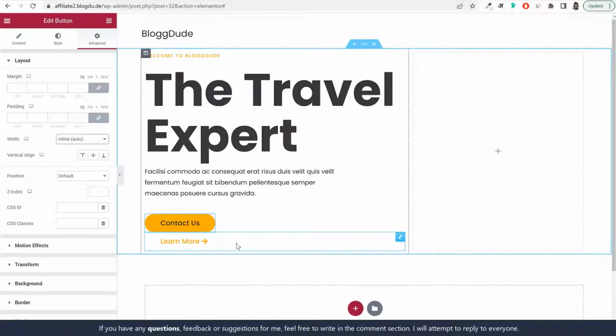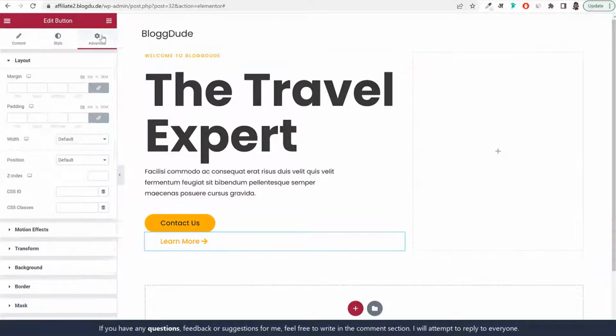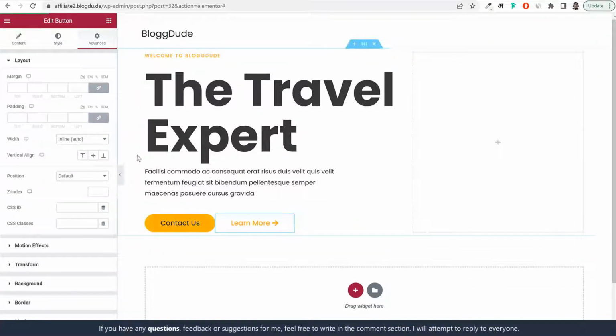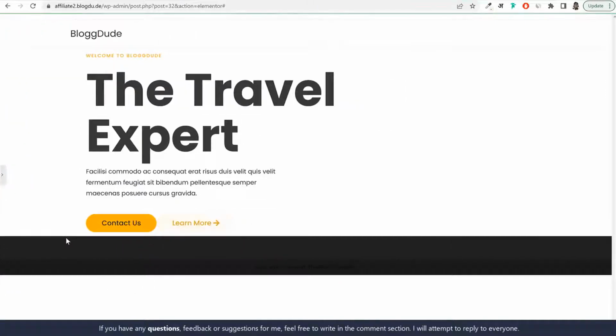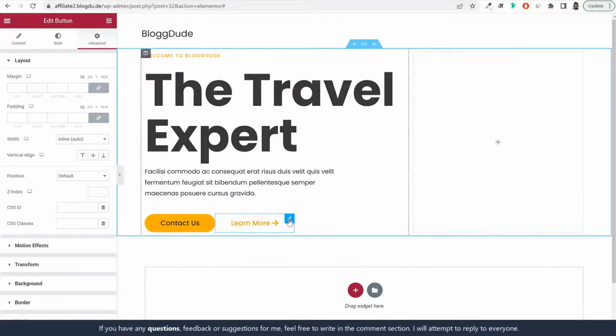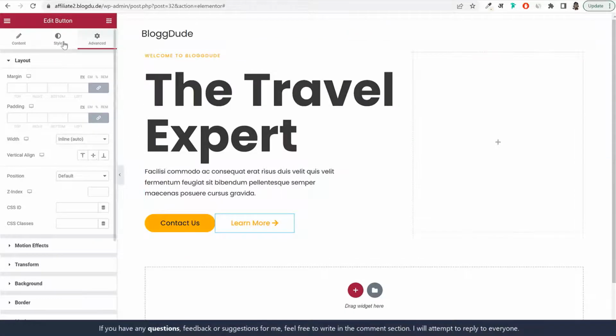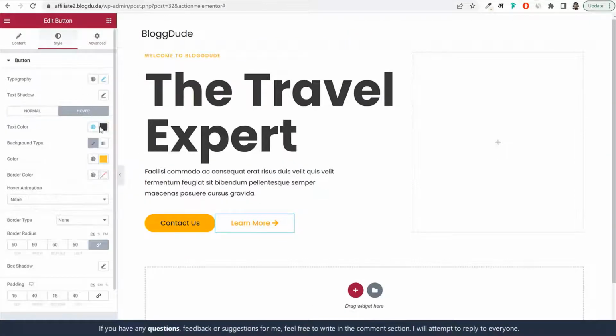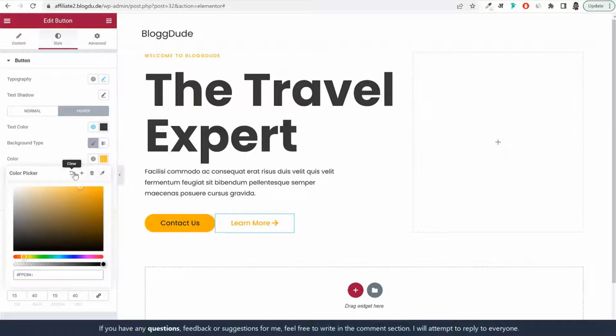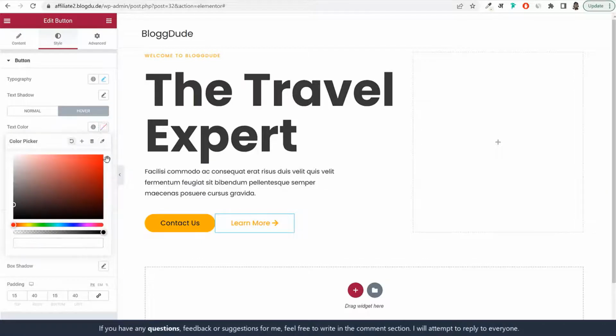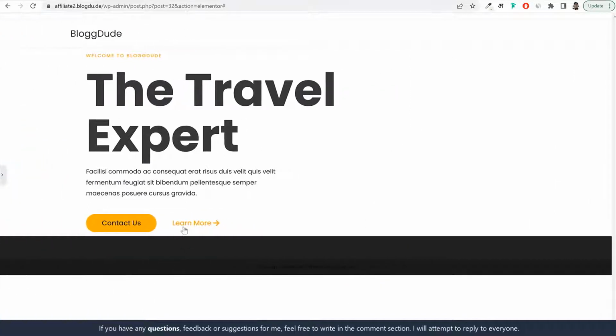Now do the same thing for the second option. Click on second button, go to advanced and change the width to inline. Okay, now as you can see, this is how it will look like. Okay, side by side. Because we have the hover setting, I want to get rid of the hover setting. So I'll click on the second button, go to style, and under hover, I don't want anything. So I'll just make it like this. Let's see. Okay, now it is looking better.